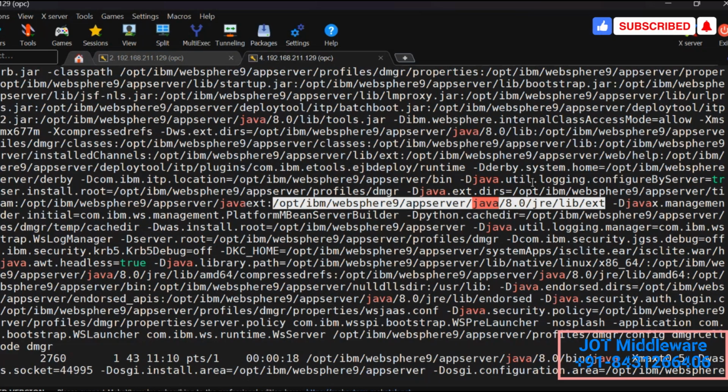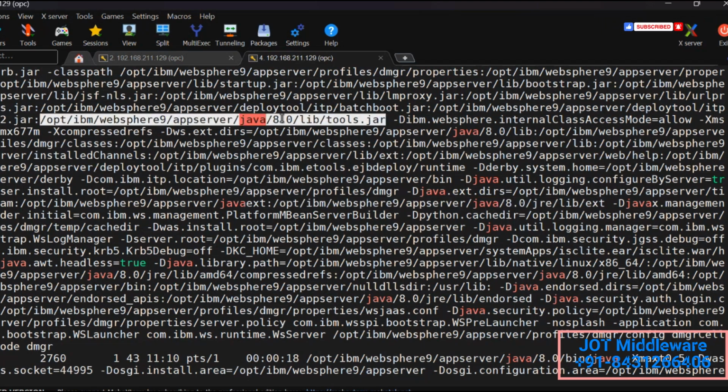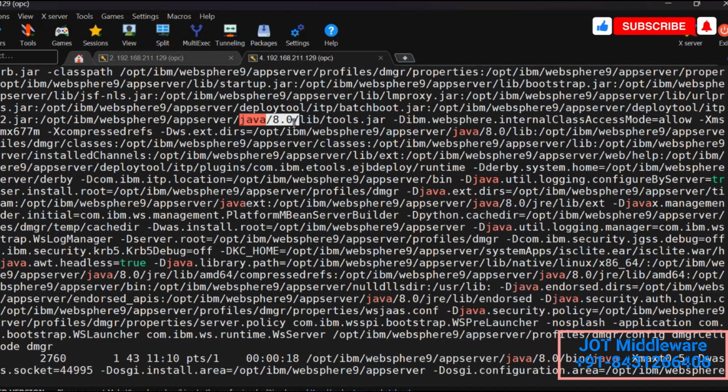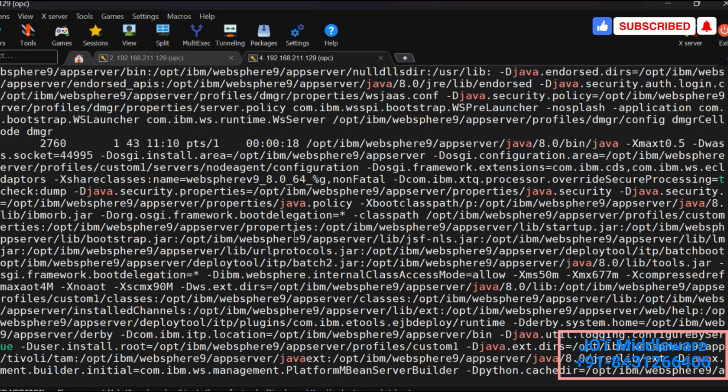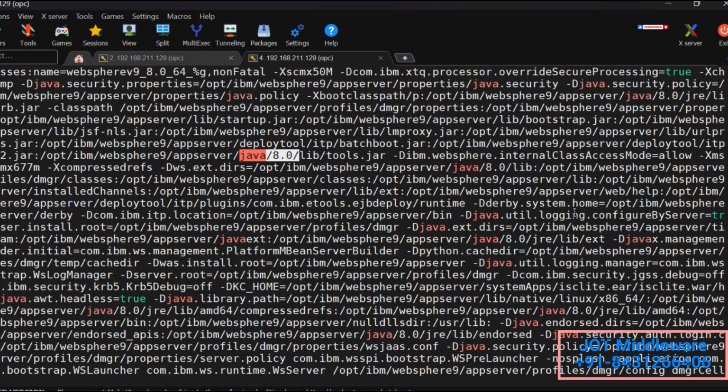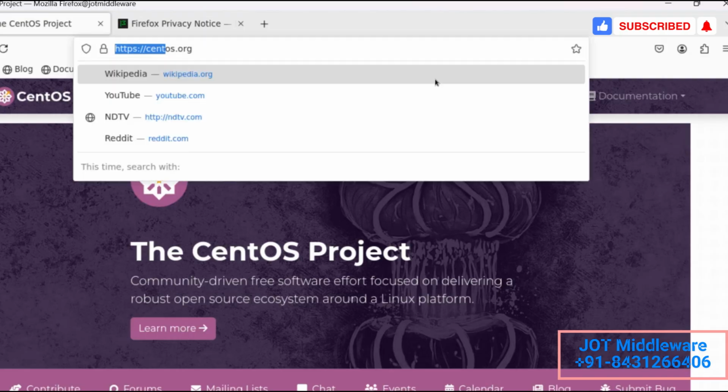Yeah, that we will discuss later, but you can always verify which version of Java is used for a particular profile or for a particular service. So both the servers are started.